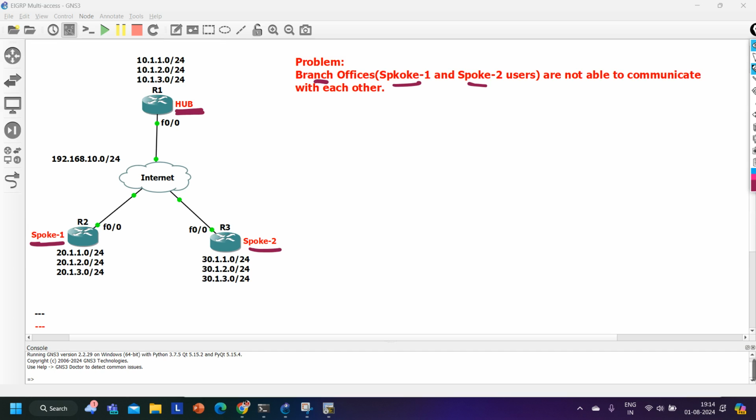Now guys, see, on spoke 1 means on router number 2 we have some subnets. So these are internal subnets on router number 2. Why we have multiple subnets? Let's suppose we have three departments here, right? In branch 1 we have three departments: HR department, sales department, and IT department. In the same way, branch 2 means spoke 2 means router 3 has some internal subnets. These are 30.1.1.0/24, 30.1.2.0/24, 30.1.3.0/24. And again we have some departments here in branch 2, like let's say admin department, HR department, then finance department, right?